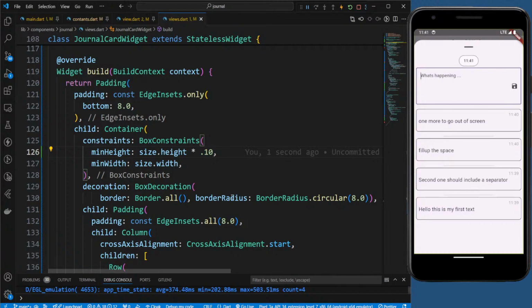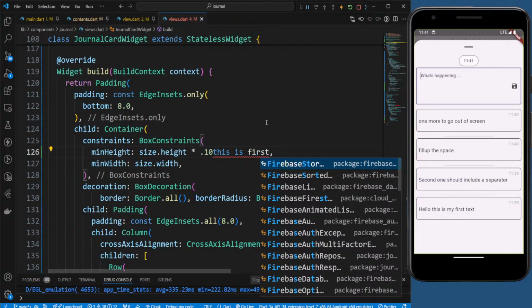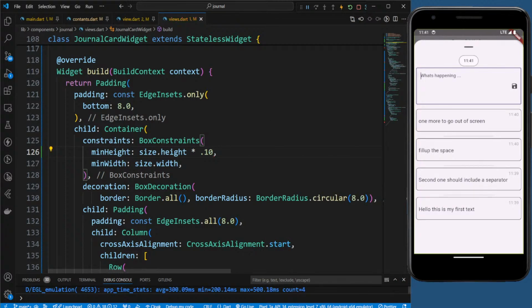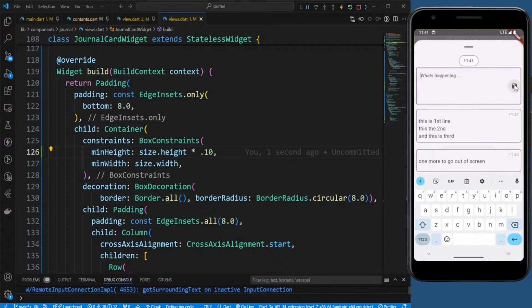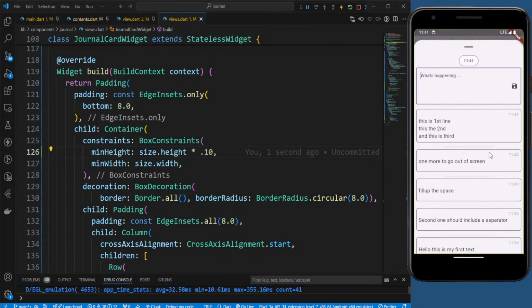After this it will start increasing its size, right? So if we add more than one line, this is the first line, this the second, and click on save. You should get this, right? So you will get a minimum of this height, but the height will increase based on the number of lines you get, right?